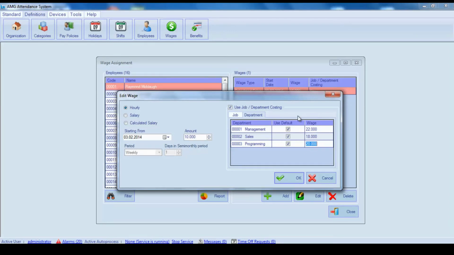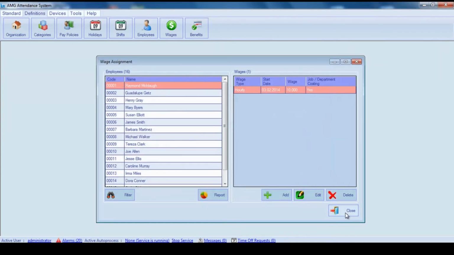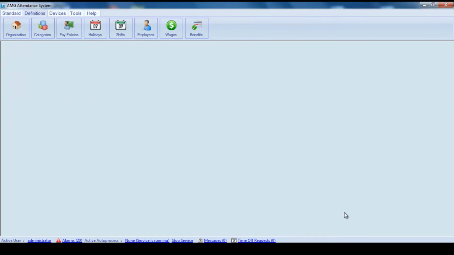Note that here you have possibility to change hourly wage for any job or department only for this particular employee. For that, uncheck Use Default Box and enter new wage here in Wage column. After finishing configuration, click on OK button to save the changes.